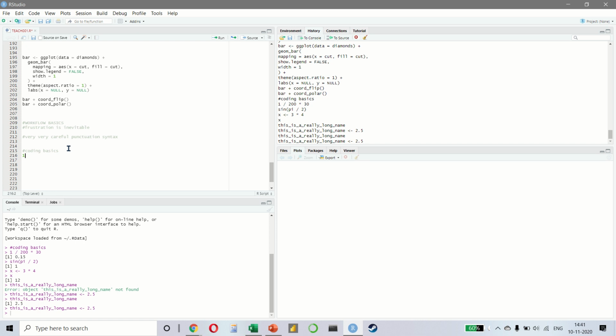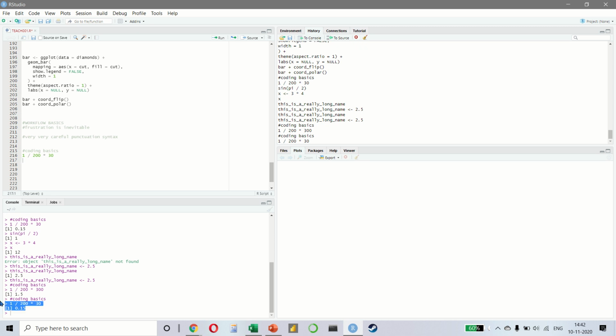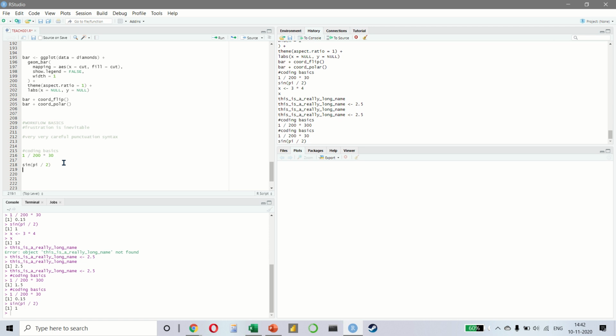I have already mentioned that R can be used as a calculator. So if I say 1 divided by 200, let's say into 30, it gives us the result in the console window. We also have inbuilt functions like sine and pi, and we can do calculations on that.